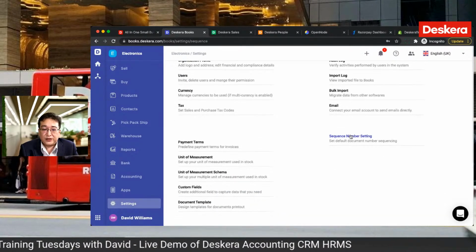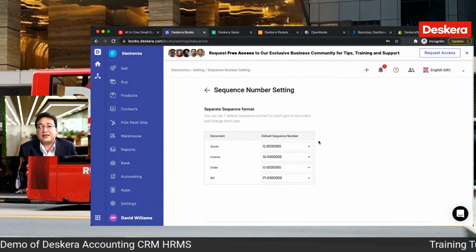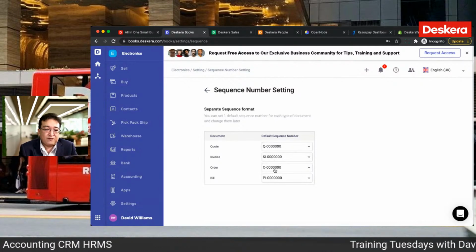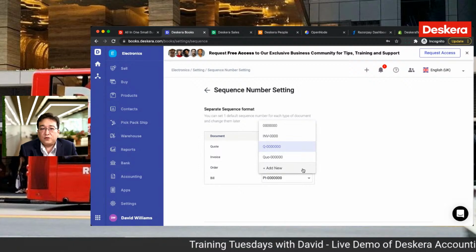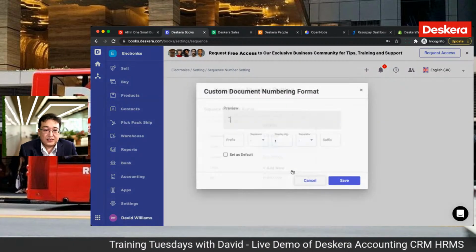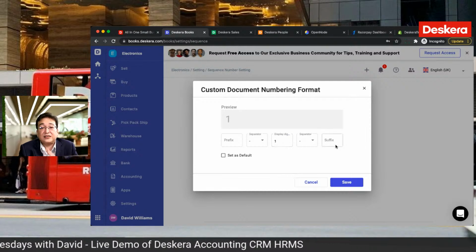And we have sequence number settings. This is where you can have your unique identifier based upon transactions: quotation, invoice, order, and bill. I can select here and add new, my own custom number range. So for quotes, I can put in prefix, separator, display digit separator, and a suffix. So I can set it up the way I want it.